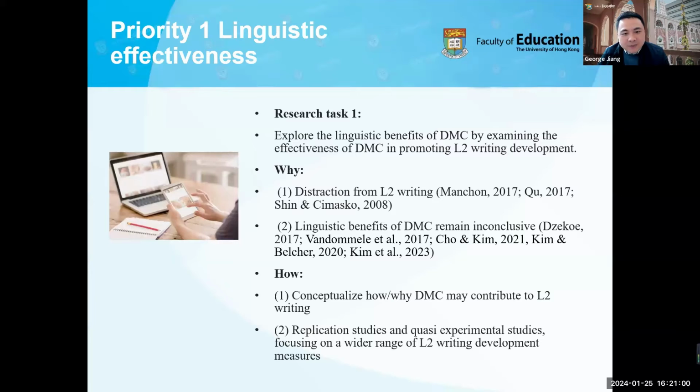Well, on the other hand, we also witnessed a number of scholars who contributed empirical evidence to show that DMC does have some linguistic benefits in relation to L2 writing performance and development. However, existing research is sometimes inconclusive. Some studies report significant differences, while others report insignificant differences. Also the effect size is very small, and the sample size is quite limited.